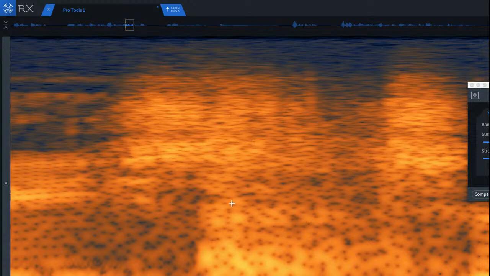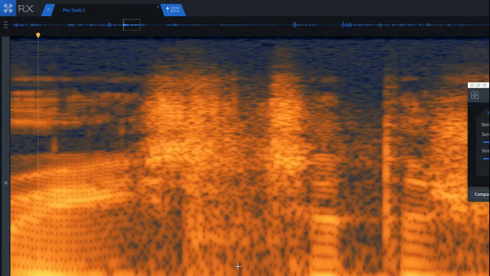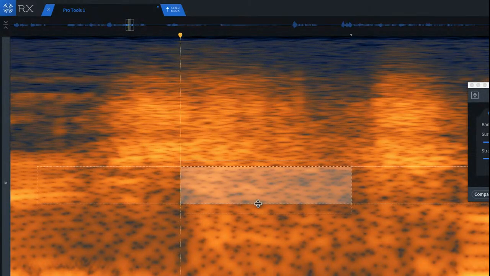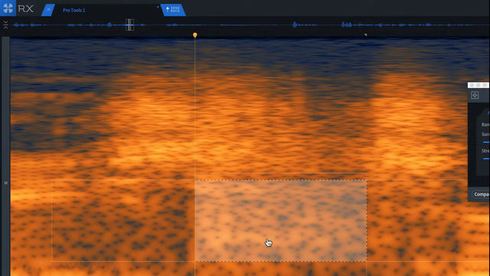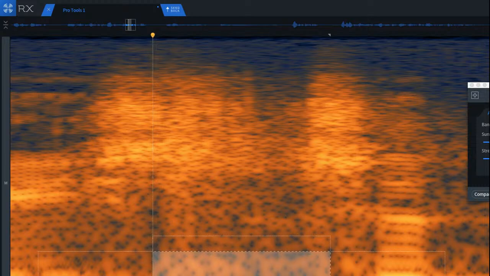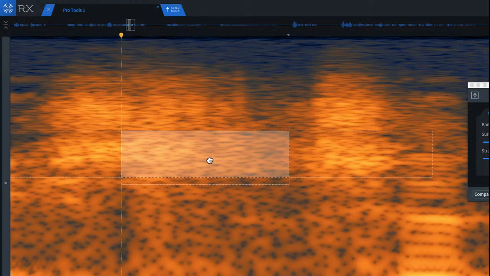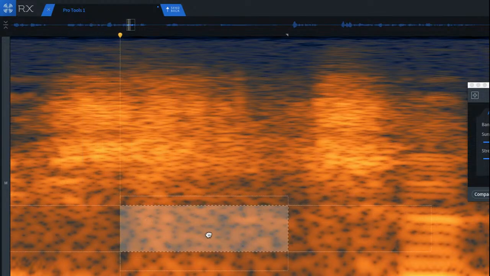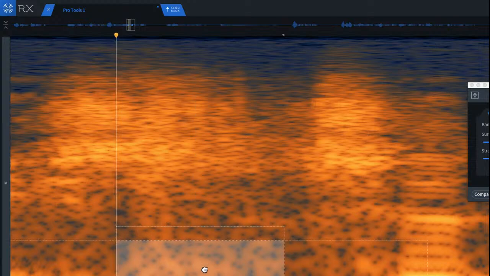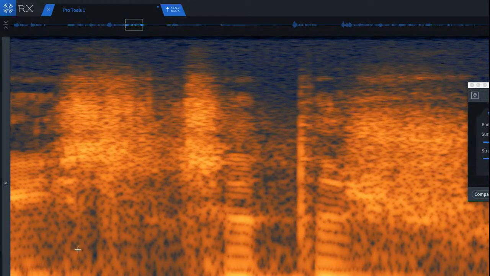Paste to the shrub. Paste to the shrub. Getting closer. Almost done.